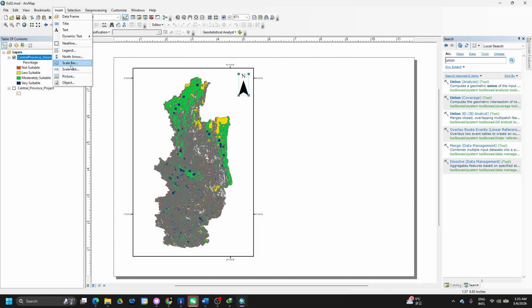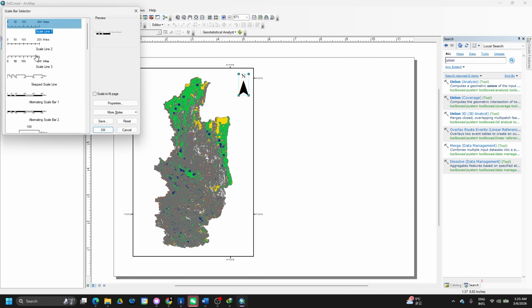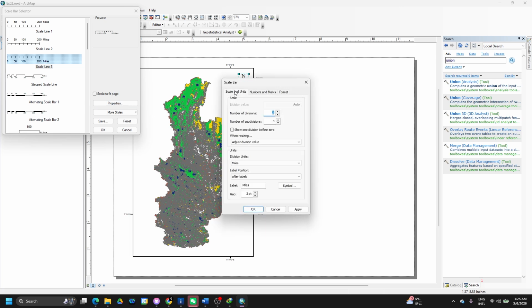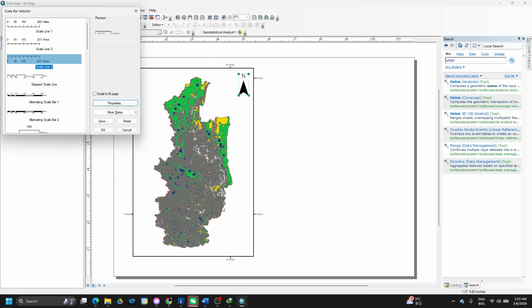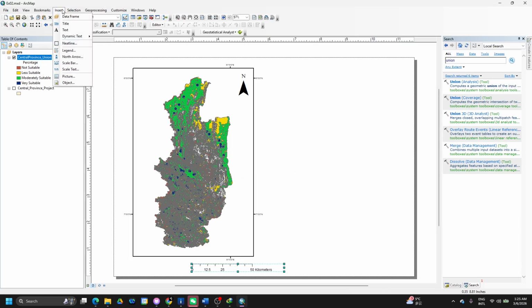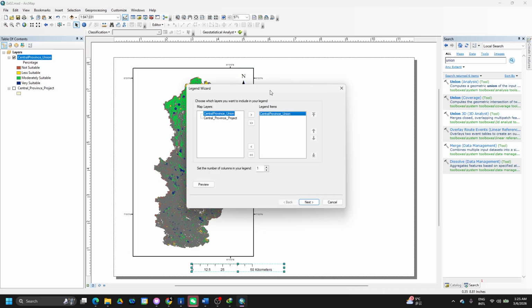That scale bar. Properties and set the scale unit. You can convert the units into kilometers or something according to your preference. Okay. Then insert legend as well.